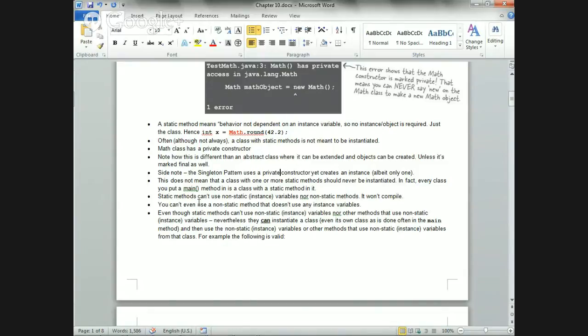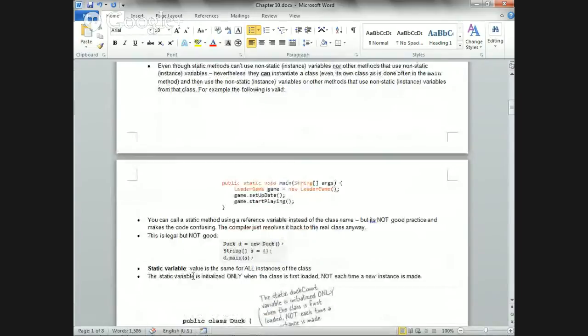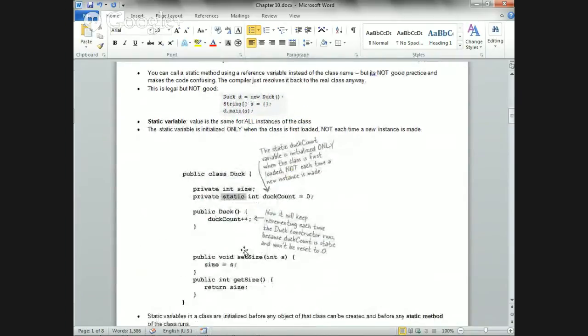And you cannot use non-static methods either. You cannot use anything that's not static. A static method can only use another static method or a static variable. What does a static variable mean? We'll see in a second. A static variable is a value that is the same for all instances of the class. I'll read it again: a static variable's value is the same for all instances. In other words, watch this. Look at this code over here for a second.